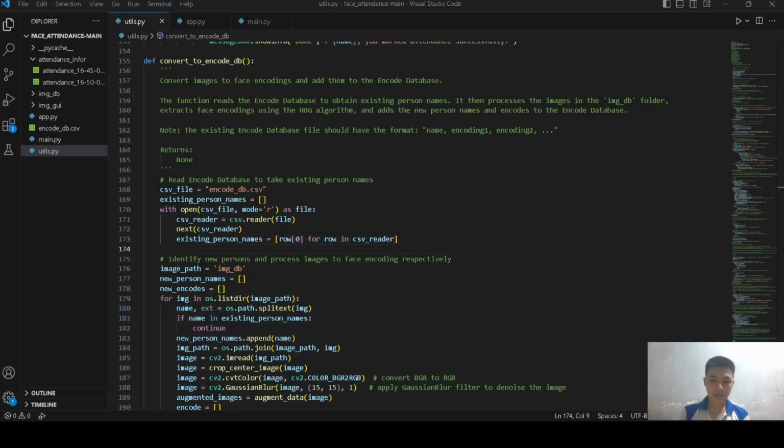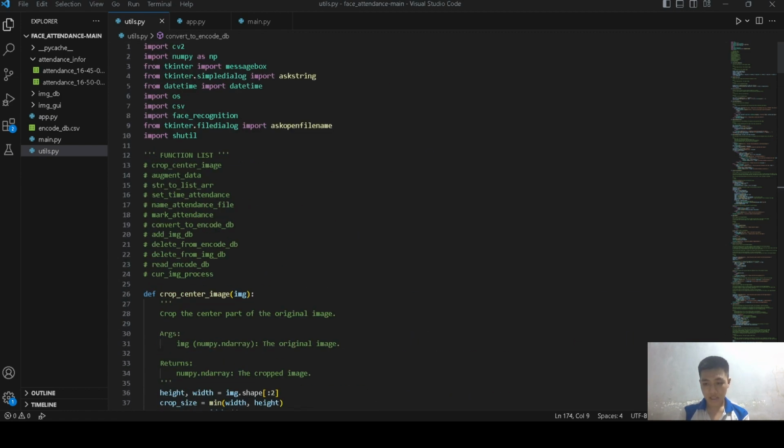Okay, let's consider the image processing part in this project. The functions used for image processing are stored in the util file here, and there are three functions used for image processing. The first is crop center image, the second is augment data, and the third is core image processing.